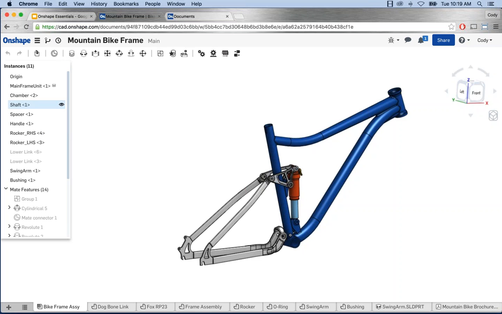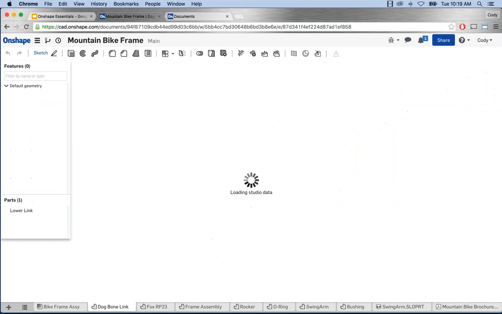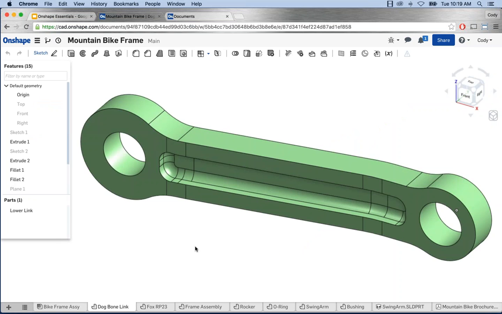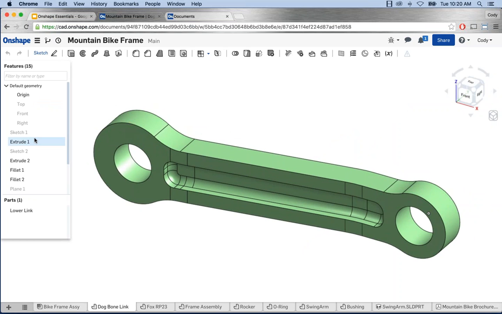So those are the important pieces of the interface. You have the toolbar, the feature list, the Viewcube, and one last, and that is the tabs across the bottom. So I mentioned before, you have different tabs in an Onshape document. In this case, I have the bike frame assembly tab. And this is, of course, my assembly. But if I switch tabs to dog bone link, you'll see the icon slightly different. This is a part studio. So this is where I do my part modeling, sketches, features, so on, to create the parts.